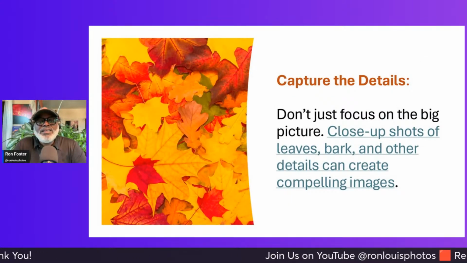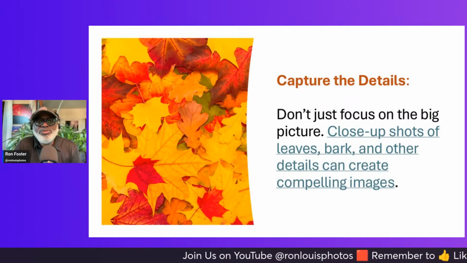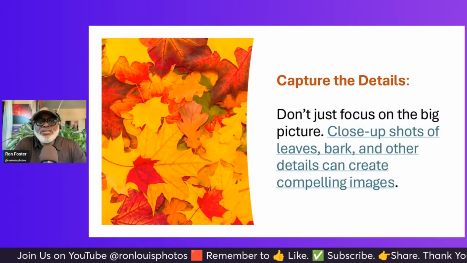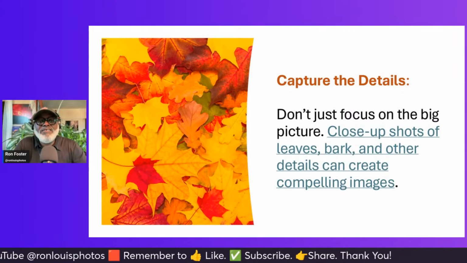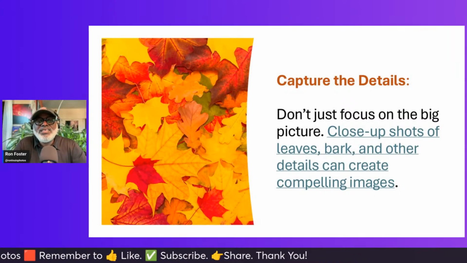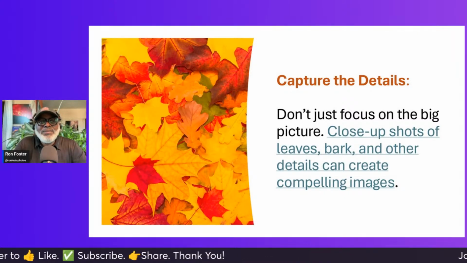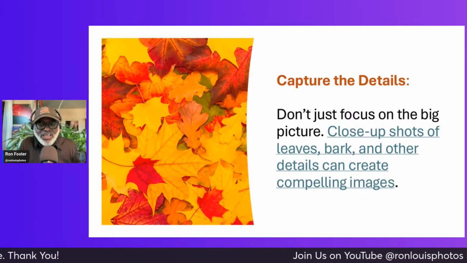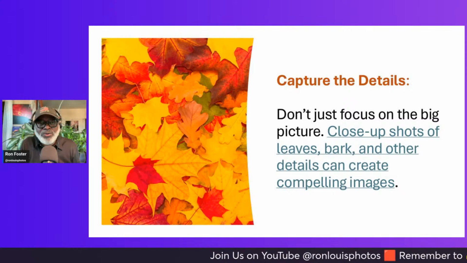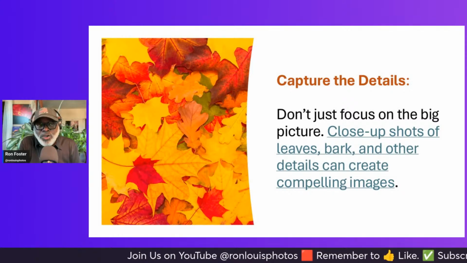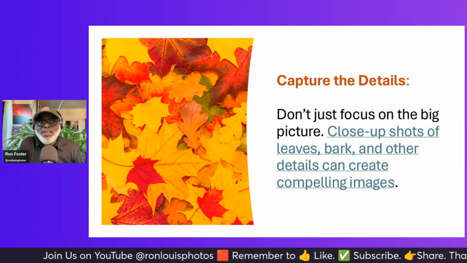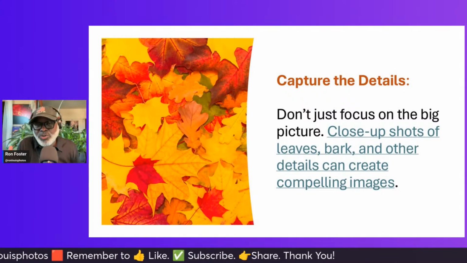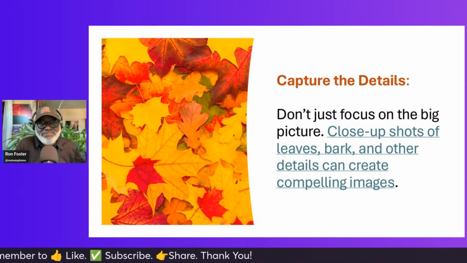Next, capture the details. Don't just focus on the big picture. Choose close-up shots of leaves and other details, which can create compelling images. For those that love getting wall art or photography for your home, sometimes you could take your own pictures. Some people like to change out decor. I like to change out decor as the season changes.